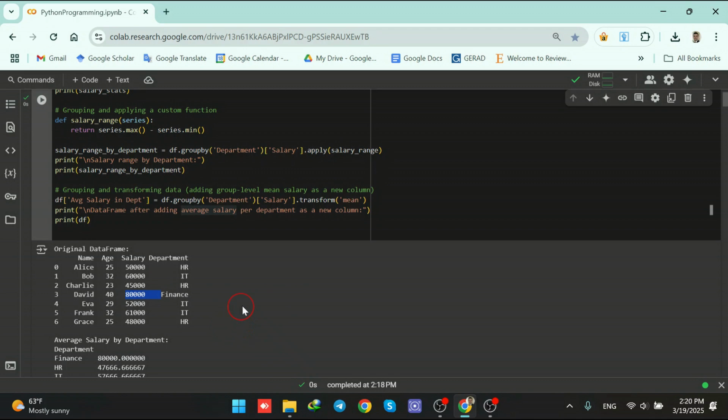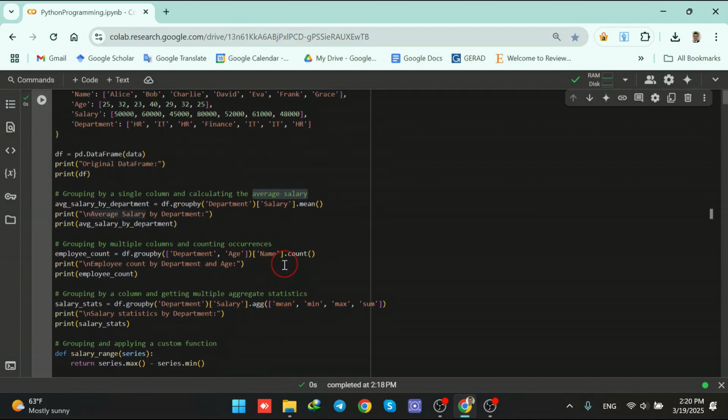But how can we use the code to do this for us? In order to do that, we need to use the group by function for the df data frame. We would like to group the departments based on the average salary. So we use the group by function for the df data frame based on the department. We are grouping by the department to calculate the mean of the salary.